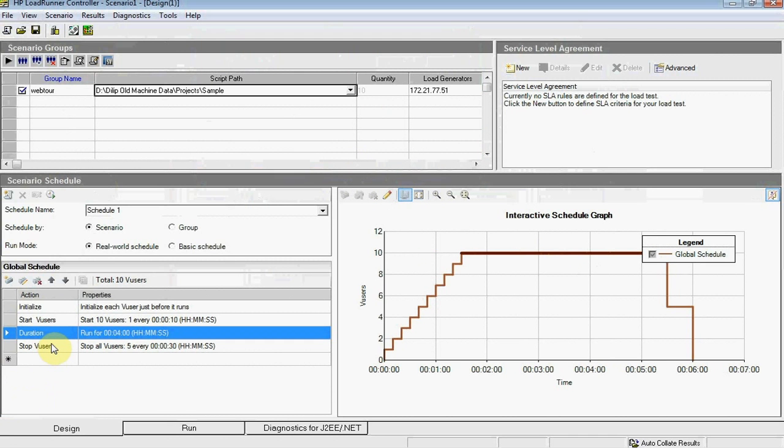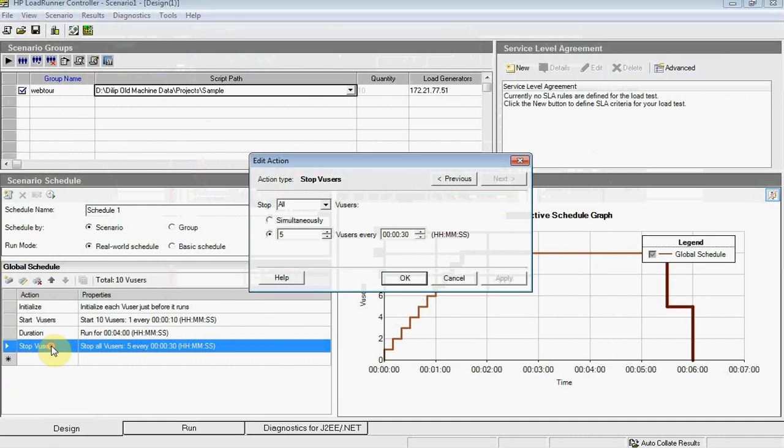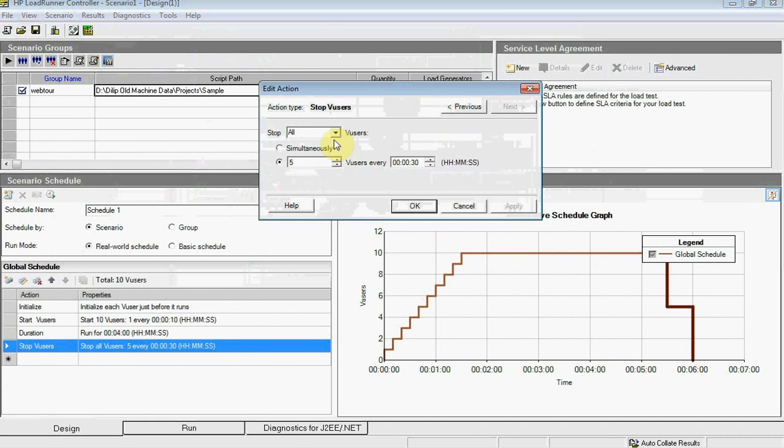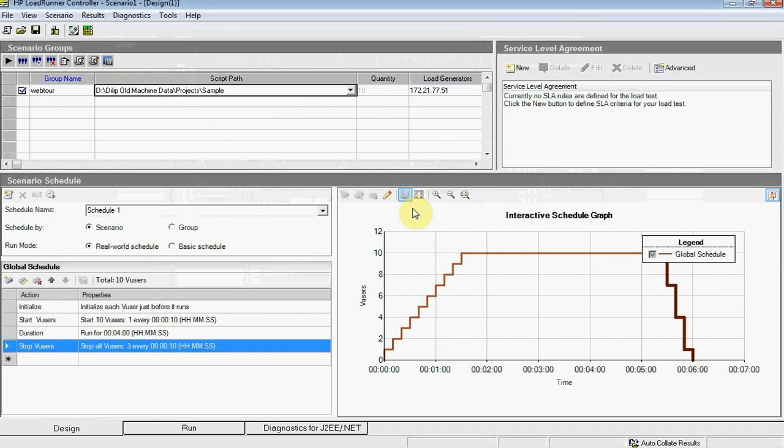Okay. Now stop user is nothing but the ramp down. Let's hit this. I want to stop all 3 users in 10 seconds. Now this is the ramp down part, and this is going to get updated as soon as I hit OK. So this was all about designing the scenario. The scenario is almost designed, and let's navigate to the run tab.